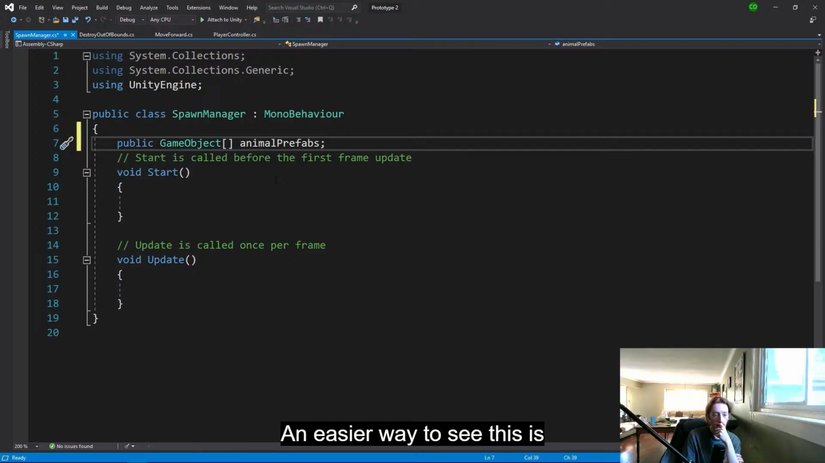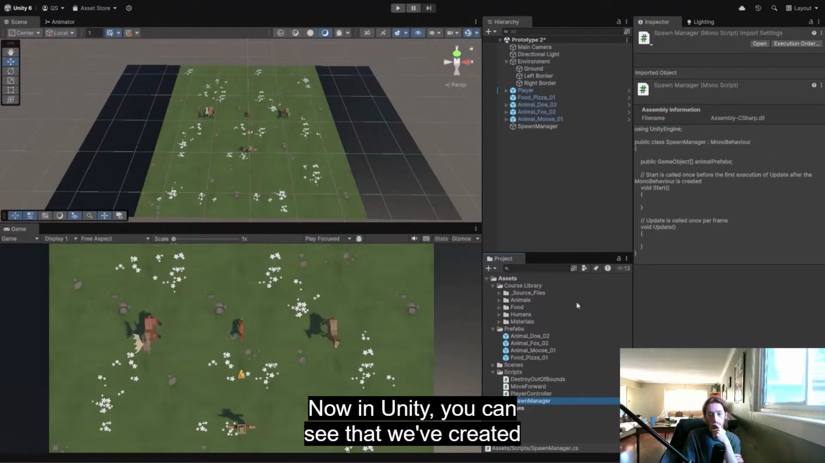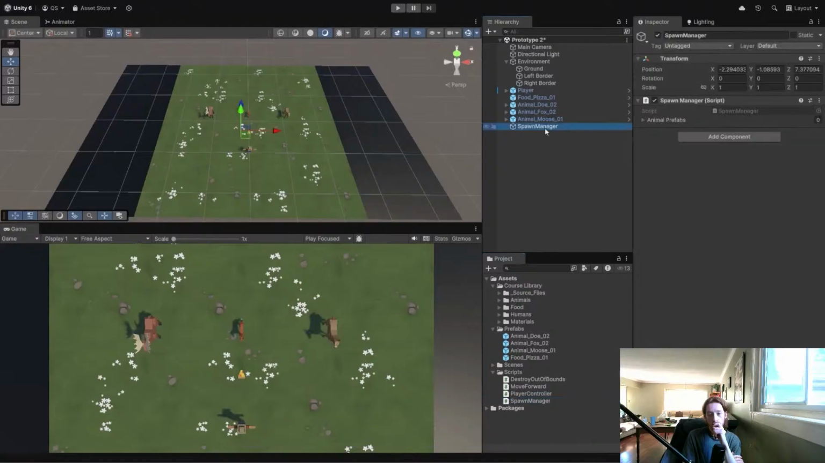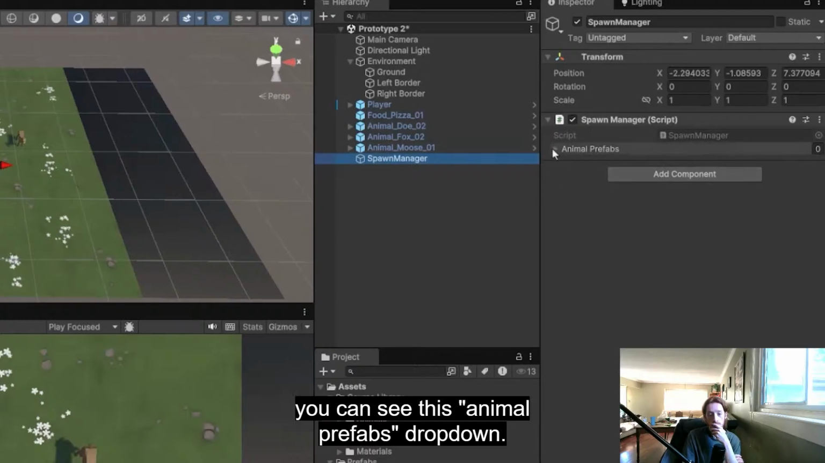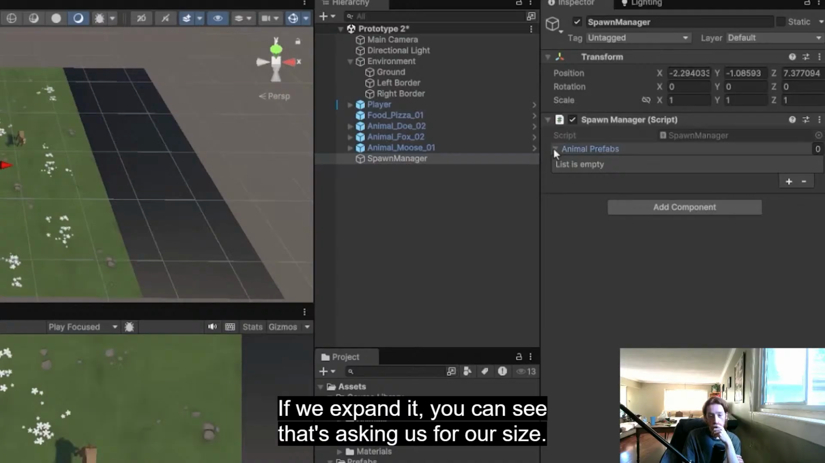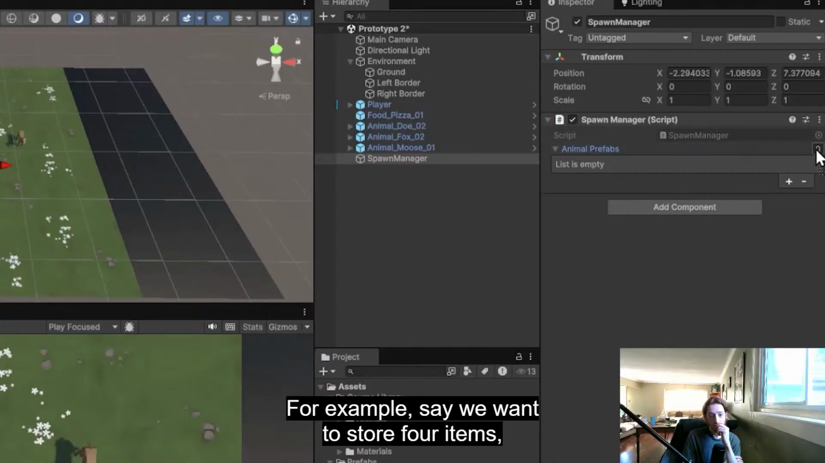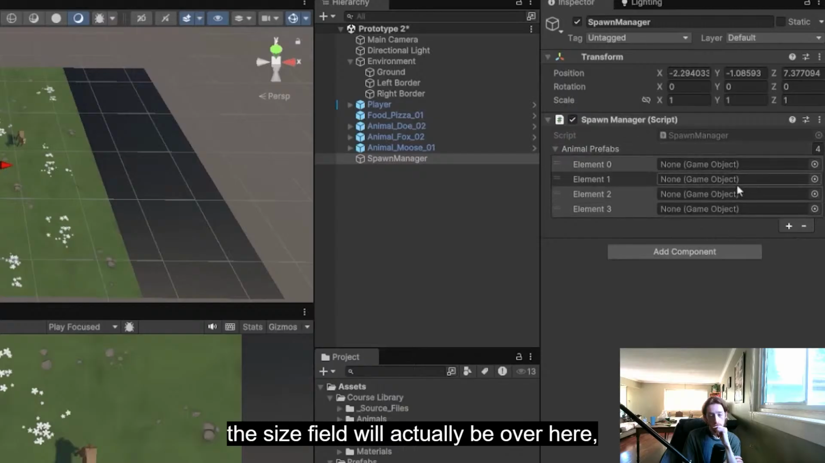An easier way to see this is if we go back into Unity after we save. Now, in Unity, you can see that we've created this public game object in our script. And if we go to our spawn manager, underneath spawn manager you can see this animal prefabs drop down. So if we expand it, now you can see it's asking us for our size. This is the number of items that we actually want to store in our array. So for example, say we want to store 4 items. It'll ask us what 4 things we want to store. All of these different elements are all of the different boxes that we can put our game objects in.